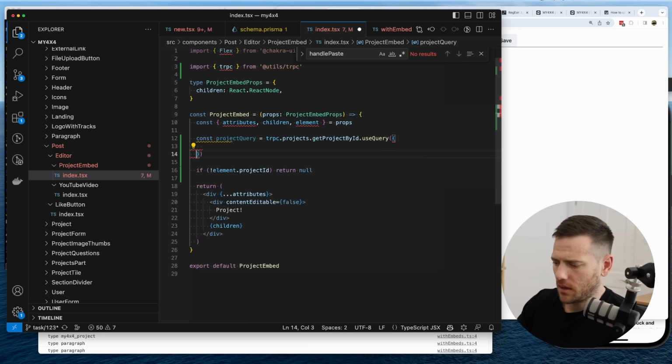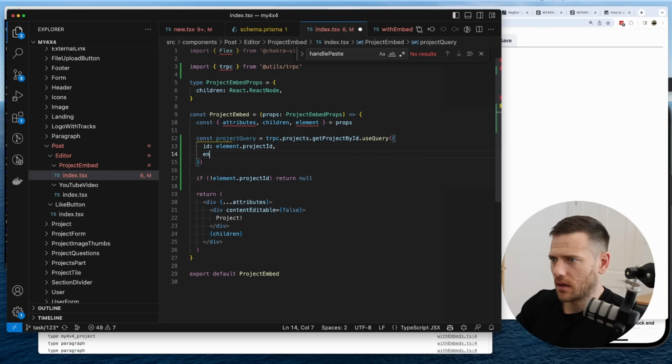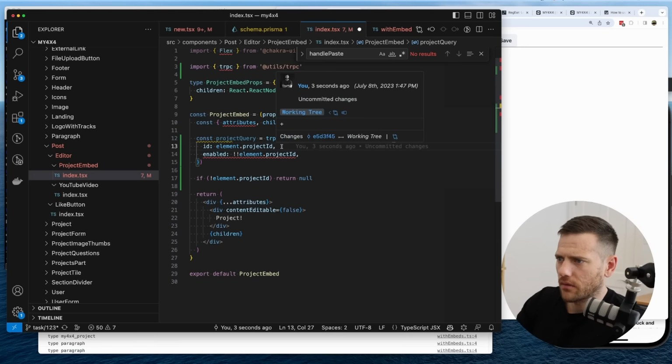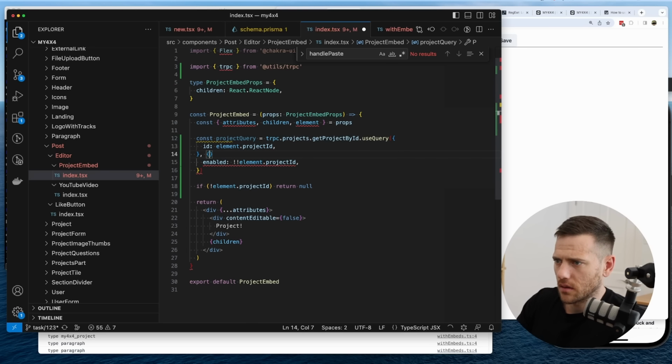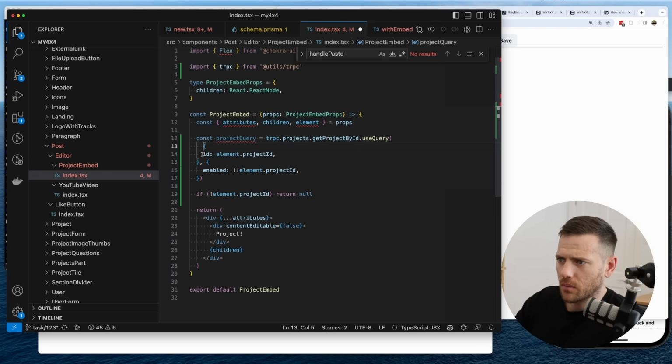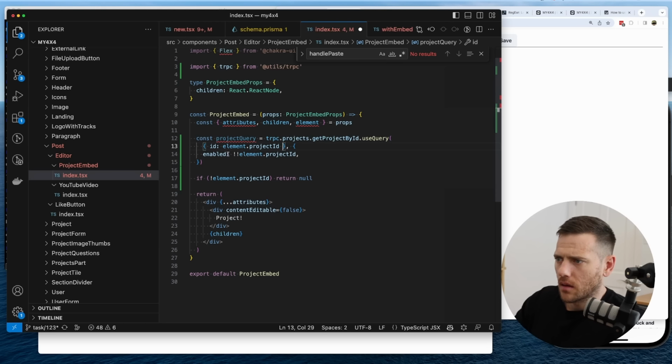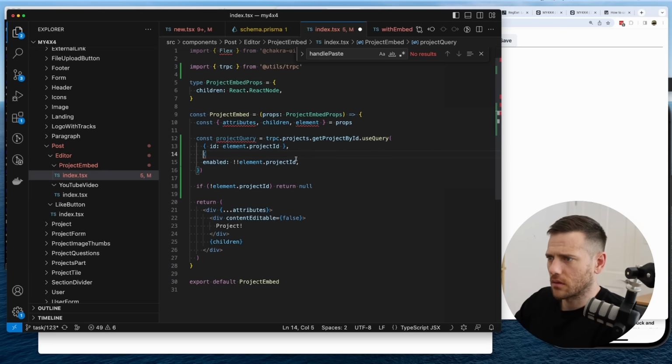And then in here we're going to say ID is element.projectId. And then we're also going to say enabled is if we have one. Now, I have a feeling that this is wrong because we need to actually have this, this, and this. No, this. So the first is the data we're passing up. And the second is the options.